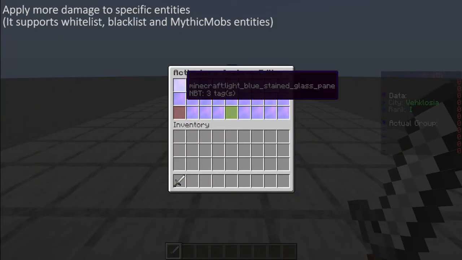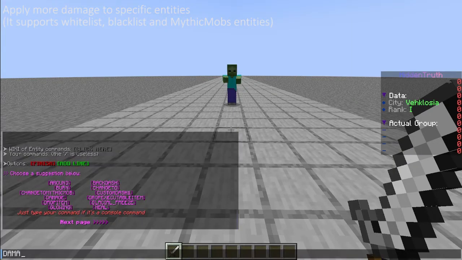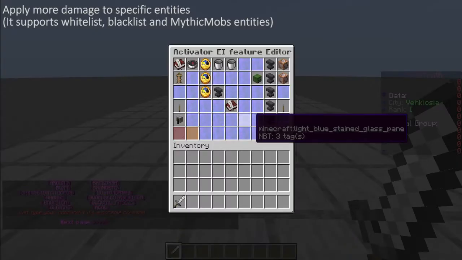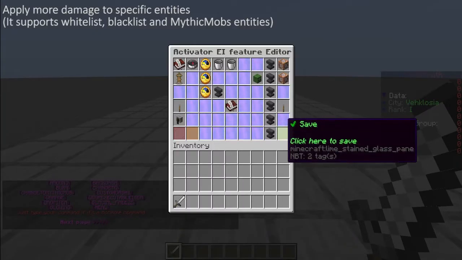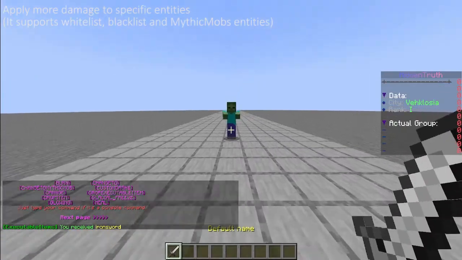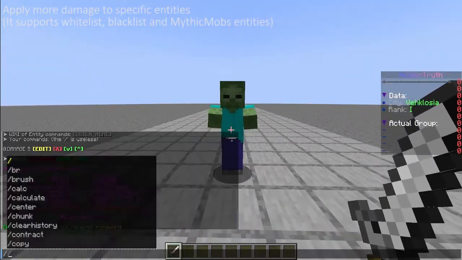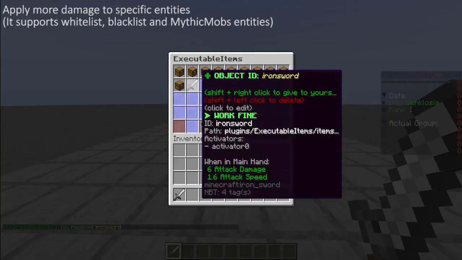We will delete this activator, we will create it again, and we want now that the damage command will only work, for example, when hitting creepers. Okay? Right now, if we use it, it will work, 6 and 5. But it works on zombie. How to make it only work on creepers?